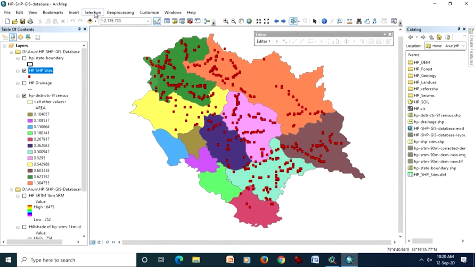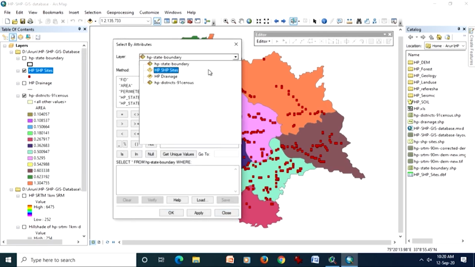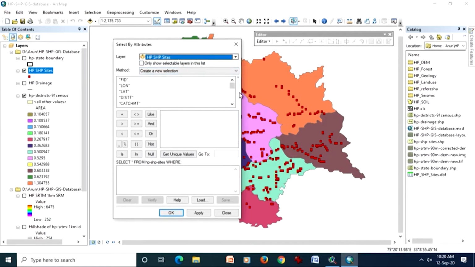Now as we are discussing this, we will go for this selection. First we have to choose the layer. So I am going to choose HP SHP, as currently only two layers are being displayed: one is HP SHP sites and another one is the district. The initial query which I am going to make is only on this point data, because this is the simplest vector entity. And I am going to ask our GIS software to look for those catchment areas which have a value of more than or equal to 100 square kilometer.